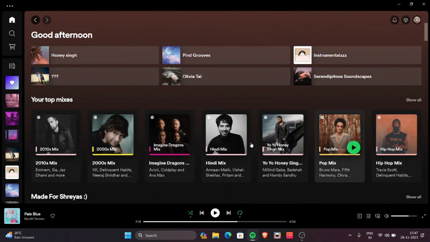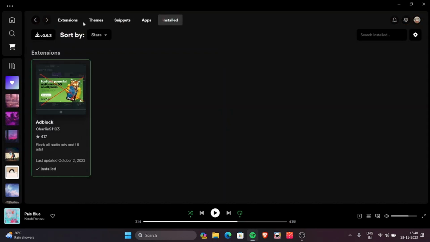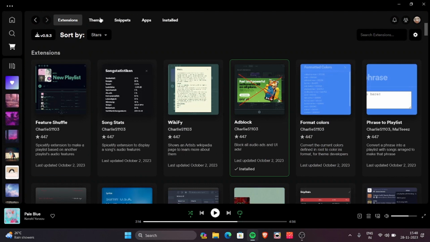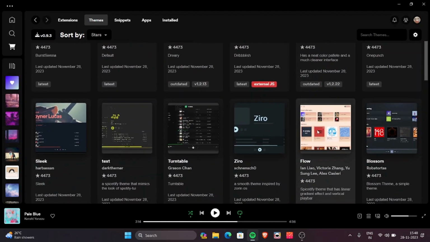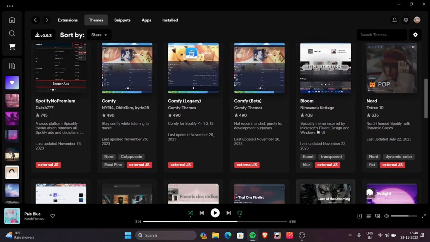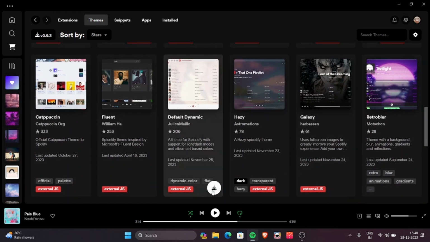So I am assuming that you must have seen my previous video on how to install Spicetify on your Spotify, so that you can run Spotify without any ads and unlock those premium features. If you haven't seen that video yet, you can check it out in the I button right here. After you have installed Spicetify, what you've got to do is open this Marketplace option right here, and first we will change our theme. Right here you can see many themes, but currently the theme that I am using is this Default Dynamic.